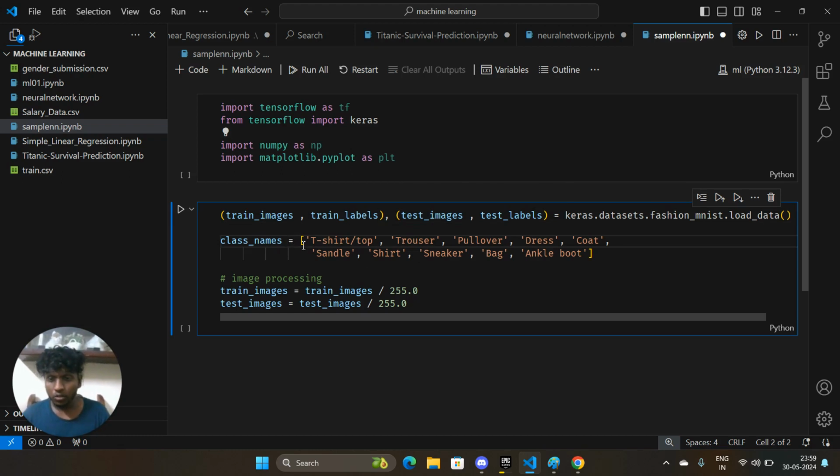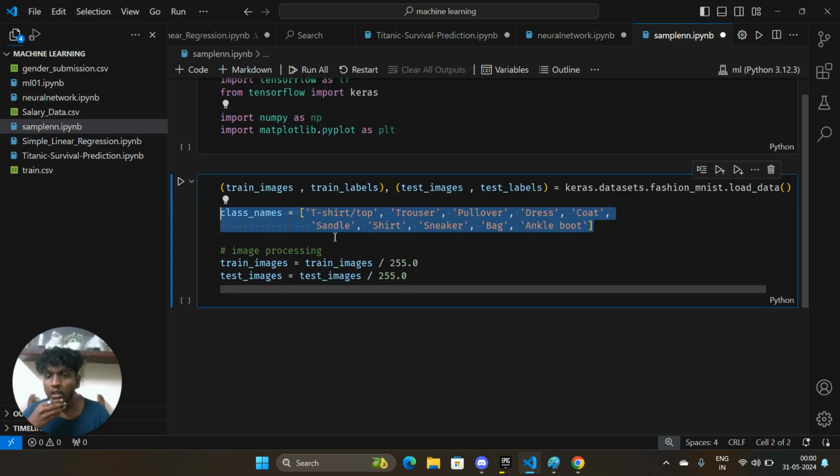Over here, these are the class names. If you check out this data set on Google, it has 10 classes: t-shirt, trouser, pullover, dress, coat, sandals, shirt, sneakers, bag, and ankle boot. So the data set contains these 10 types of clothing. These are to name the classes. We have to define the classes before training the model.